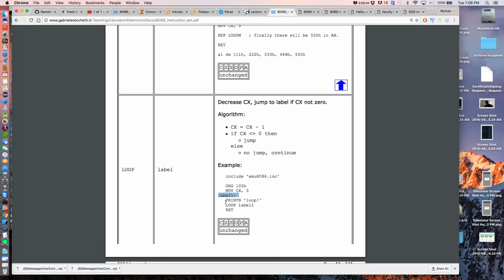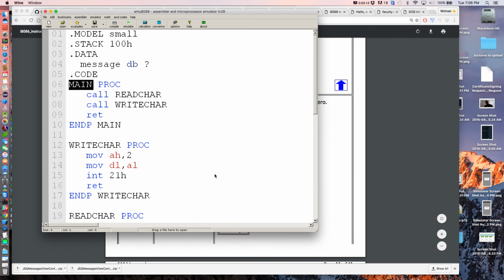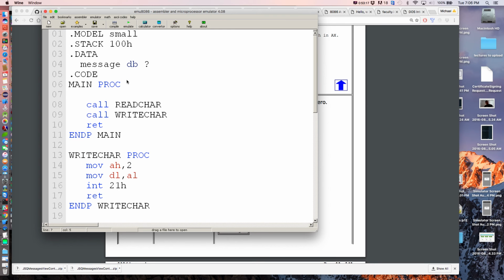So we create a label, and we might print something. In this case, they've created a function for printing stuff. So we might print something and then call loop on label 1, and we're going to do that over and over and over again as long as CX is not 0. That makes sense? And as part of the loop command, loop decrements CX. So in this case, let's say we want to do something 5 times. We want to read a char, write a char 5 times.